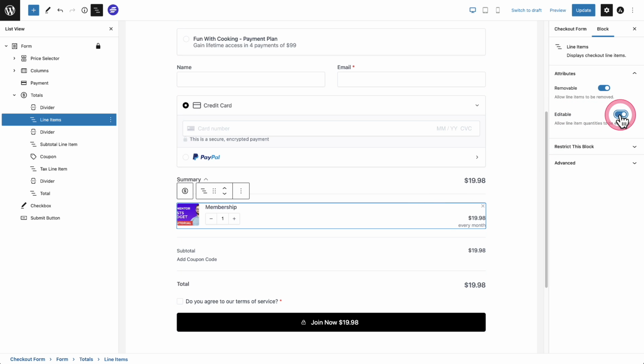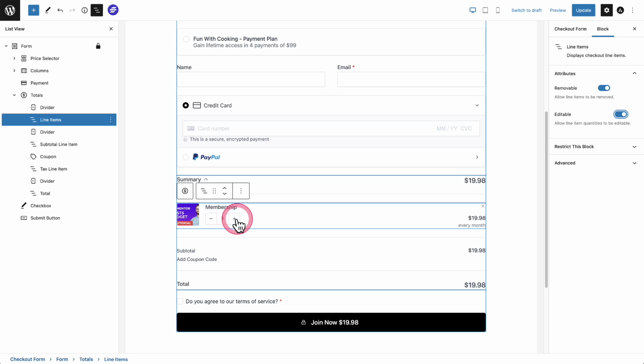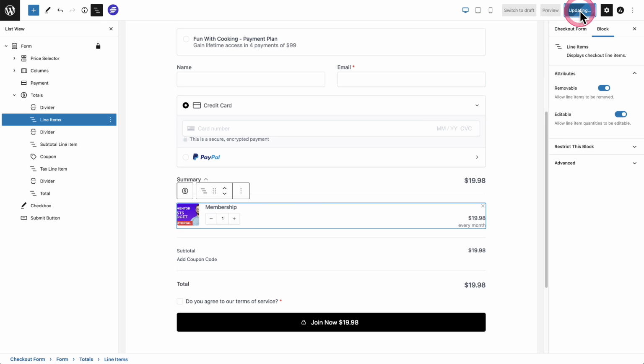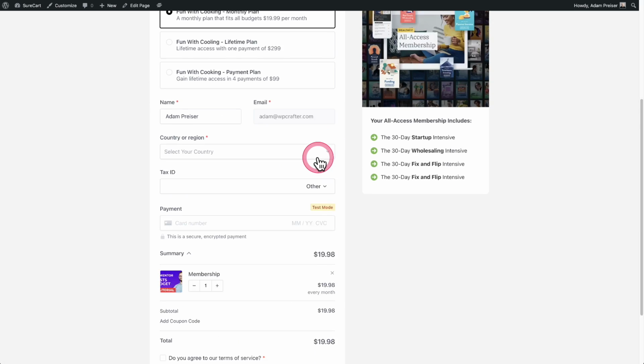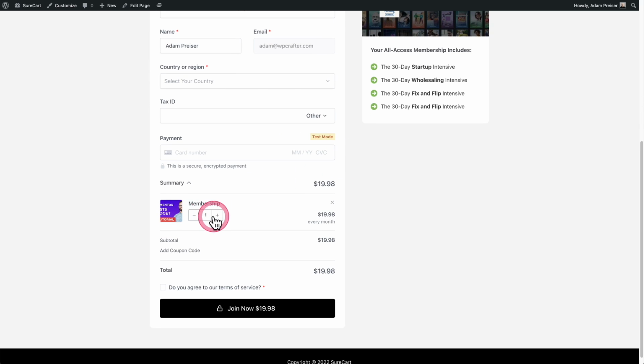If I toggle this on, you're going to see the quantity changer. So I'm going to go ahead and click on update. Now let's refresh this checkout form. And when I scroll down, you can see now I can change the quantity and I can remove an item from the cart. And you can see it also loaded expanded. I like to have it collapsed by default.